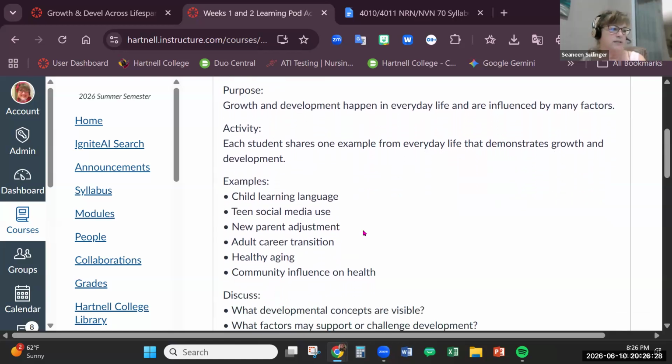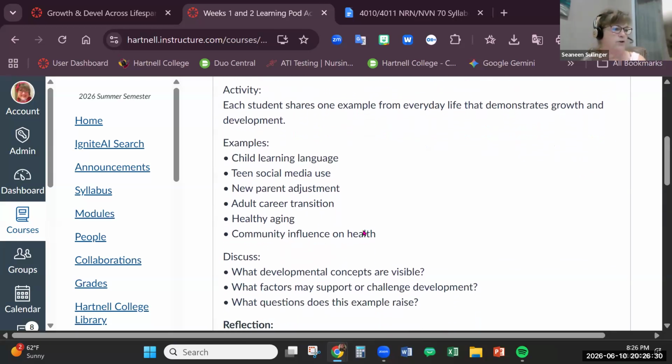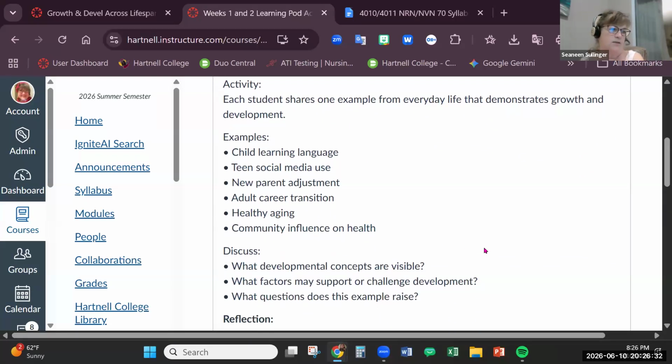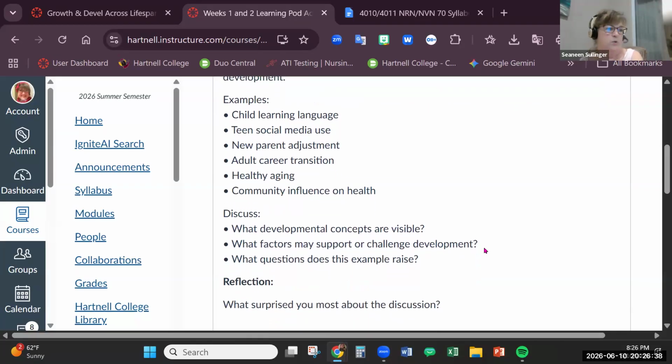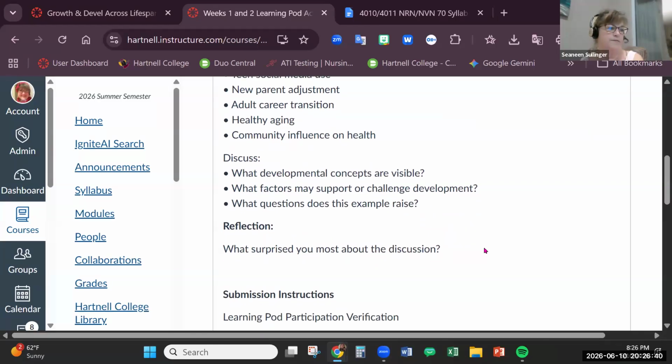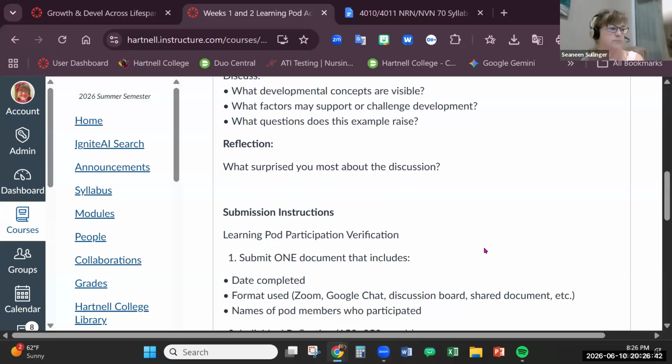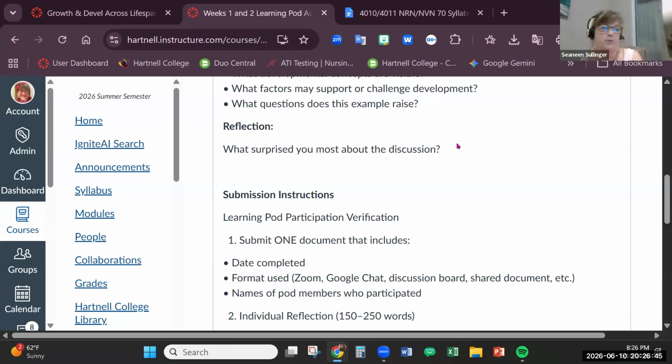So these are some different examples. You can come up with your own. You're going to talk about what different concepts might be visible, factors that might support or challenge development, any questions that get raised from that. And then the reflection, the thing that you're going to submit, it tells you right here, your reflection is what surprised you most about the discussion. Did you learn something from each other, hopefully?